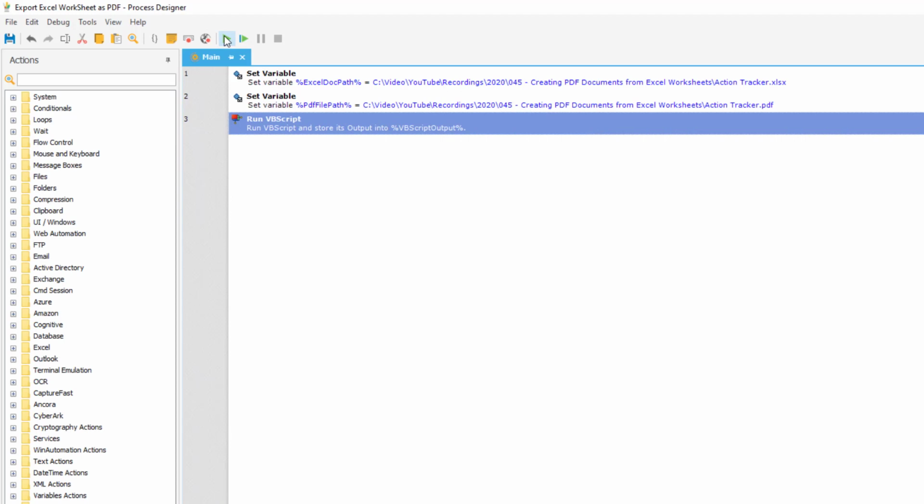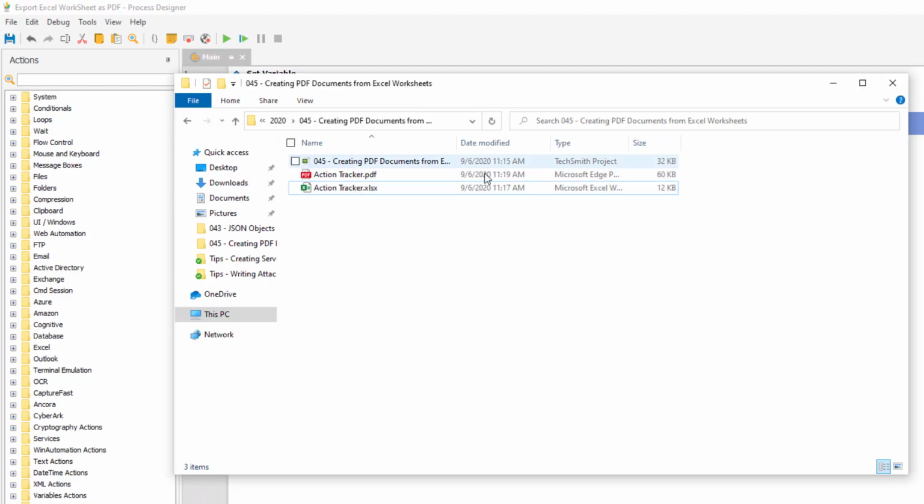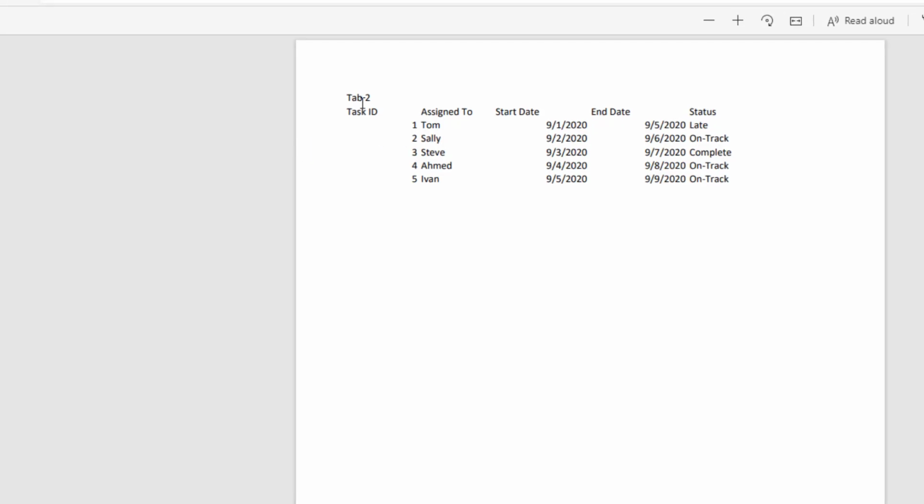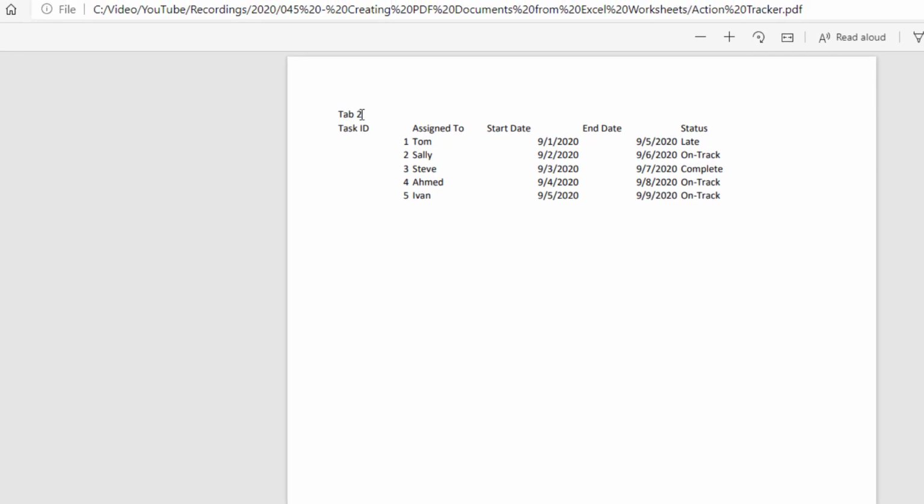So it runs pretty quickly. The other thing to know is that it ran silently, like Excel didn't pop up. It's running behind the scenes. Okay, back to my folder. Now, if you recall, our second worksheet was active, and so here, sure enough, we've got tab 2 showing up.